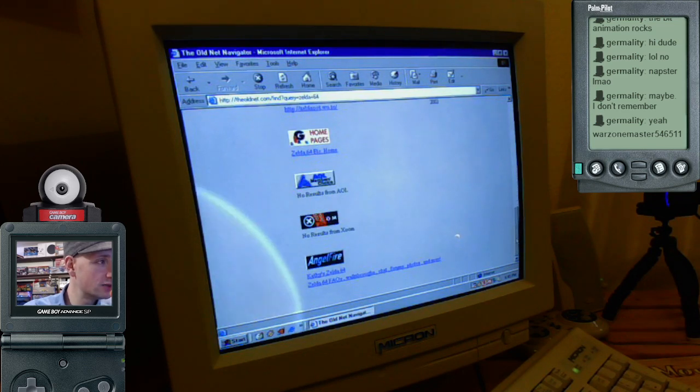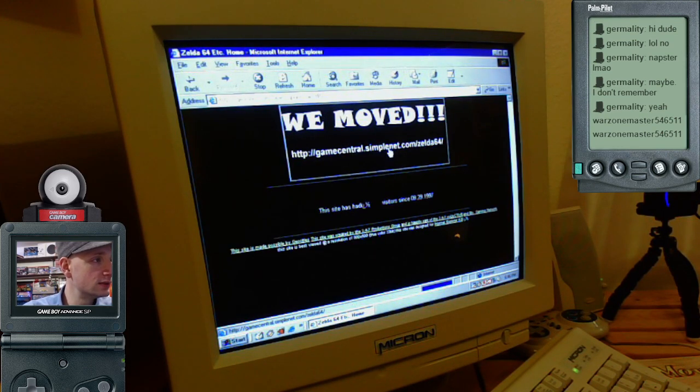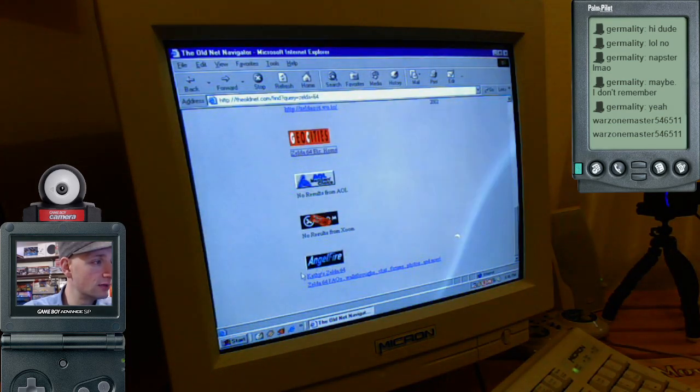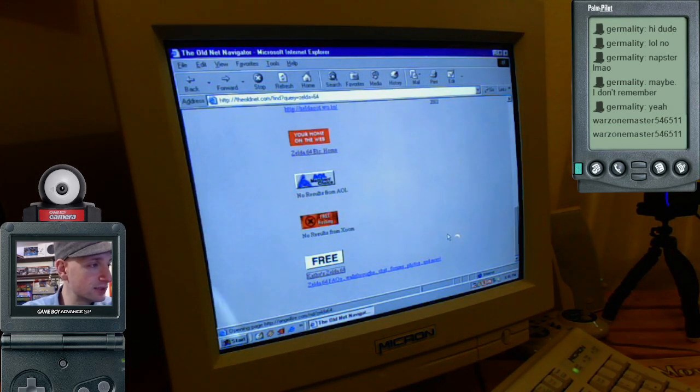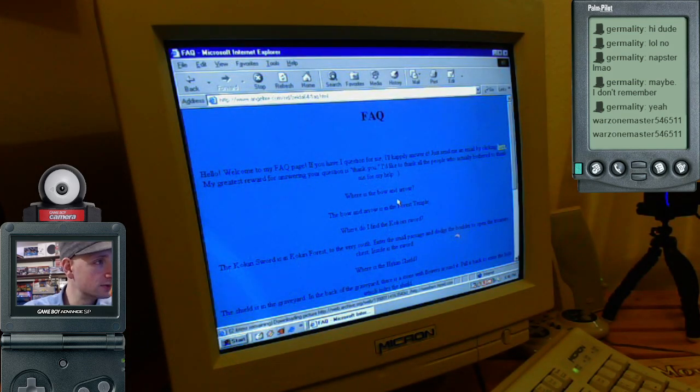Let's check out the GeoCities. There's only one GeoCities Zelda site, but there are two from Angelfire here. Let's check out the GeoCities Zelda site and see what that looks like. Oh, they moved. Does this go anywhere? Nope. Bummer. Alright. Angelfire. Kathy's Zelda 64. Zelda 64 Frequently asked questions. Water Temple walkthrough complete. Okay, so this is quite a bit after, or at least sometime after it was released.